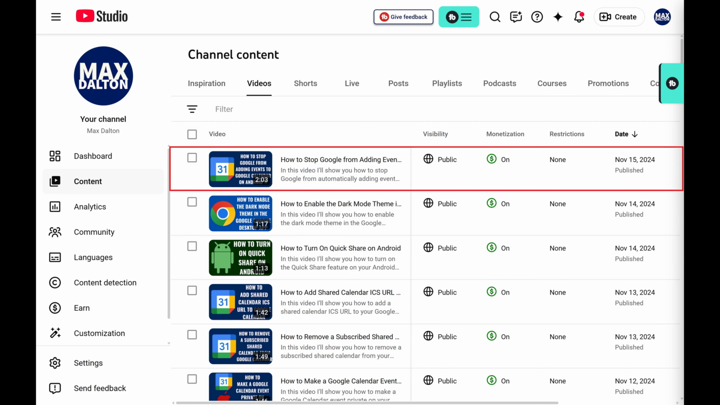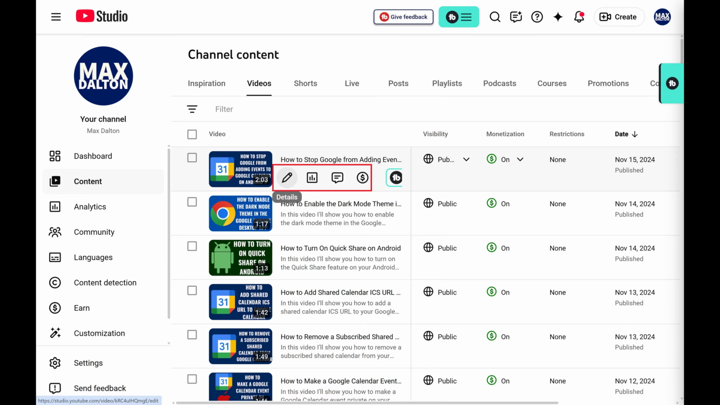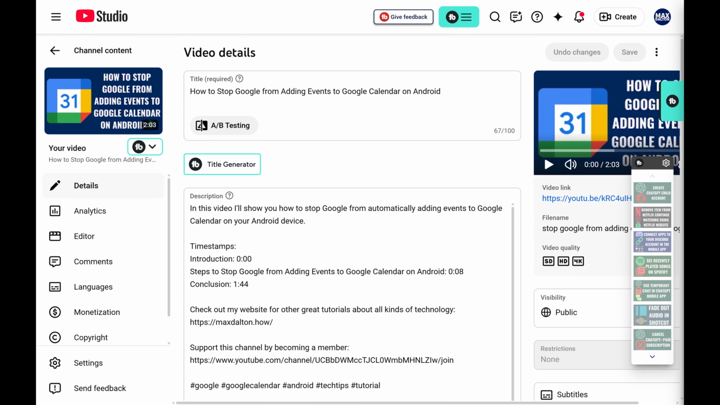Step 3. Hold your cursor over the specific video you want to change the thumbnail for and then click the Edit icon, which looks like a pencil. The video details screen for that video opens.